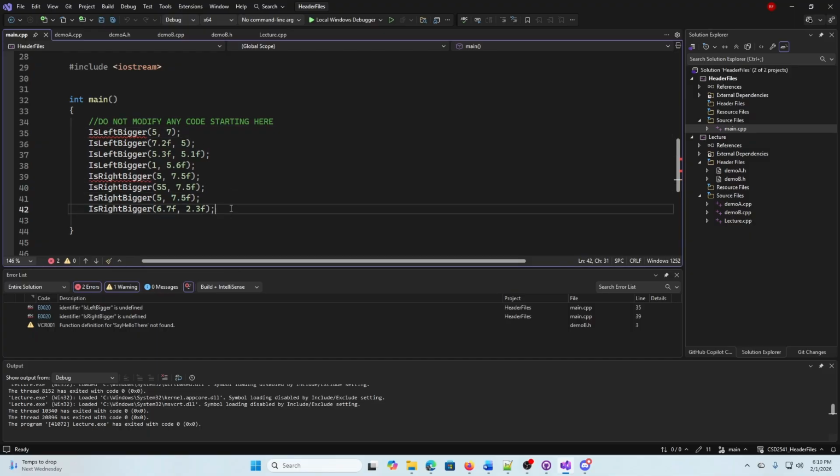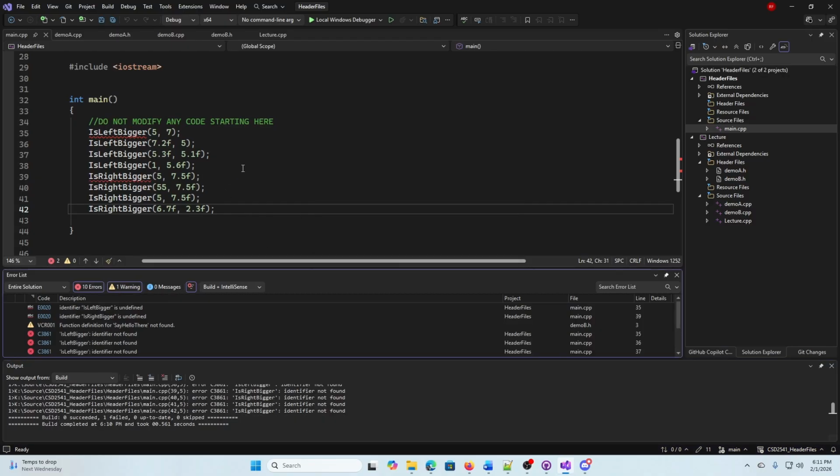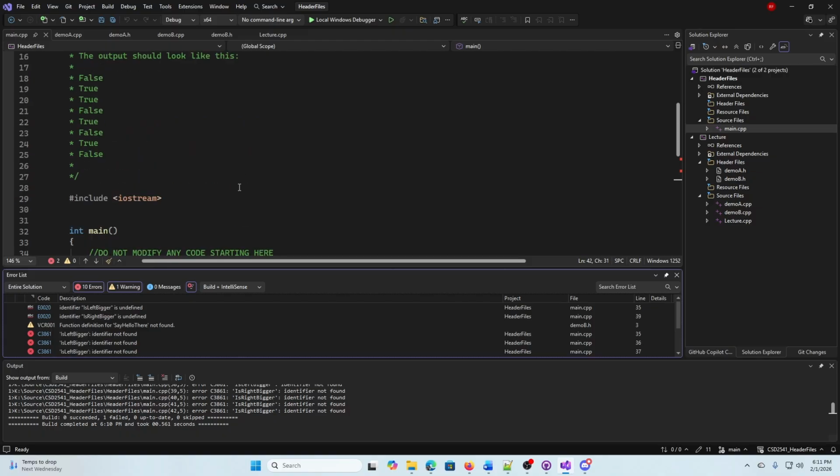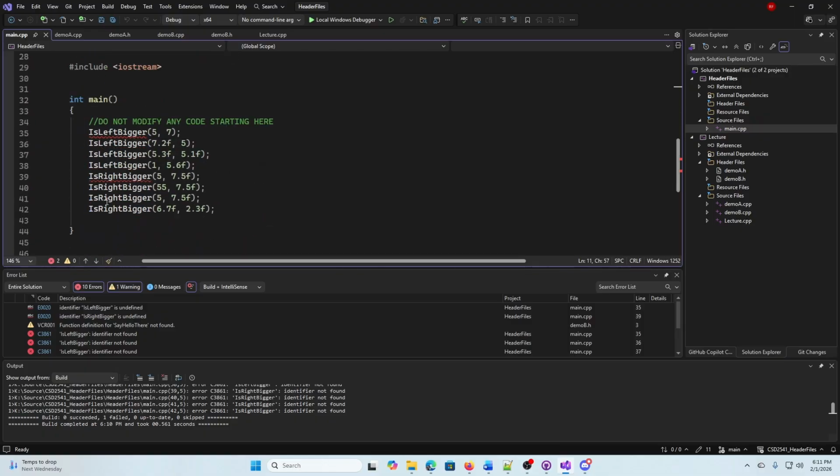And this code needs to run. Now, obviously, if you try to run it as is, you're going to get build errors. It can't run. These functions are not defined. Sorry, make sure I am not skipping steps here. So create all needed overloads. So all of this has to run.